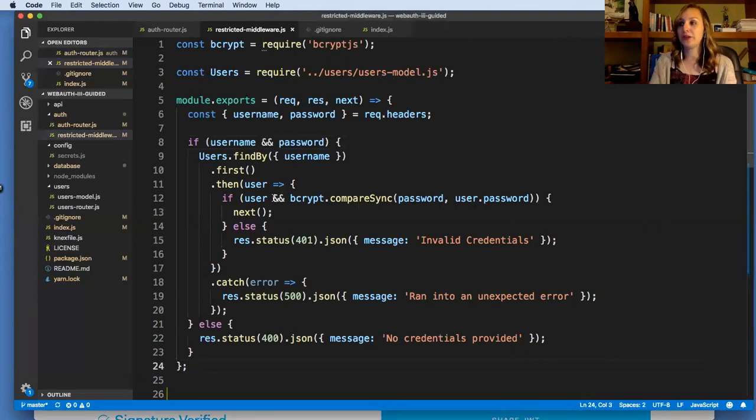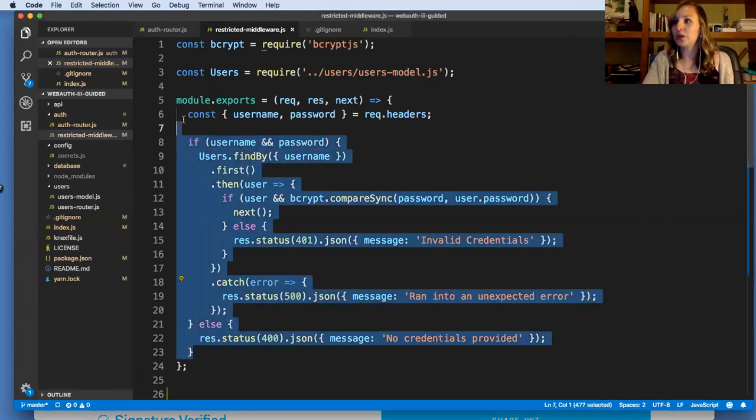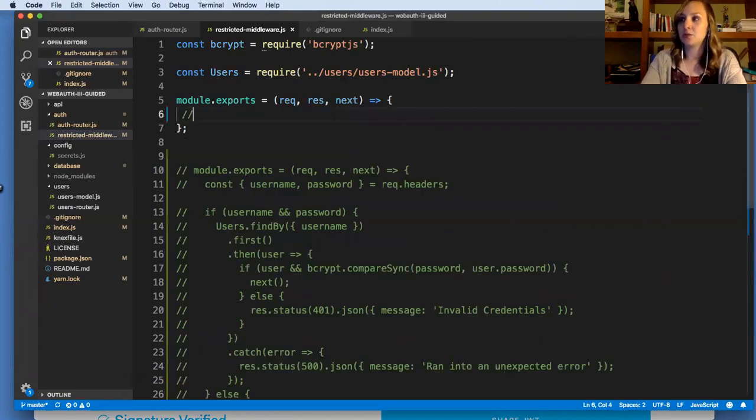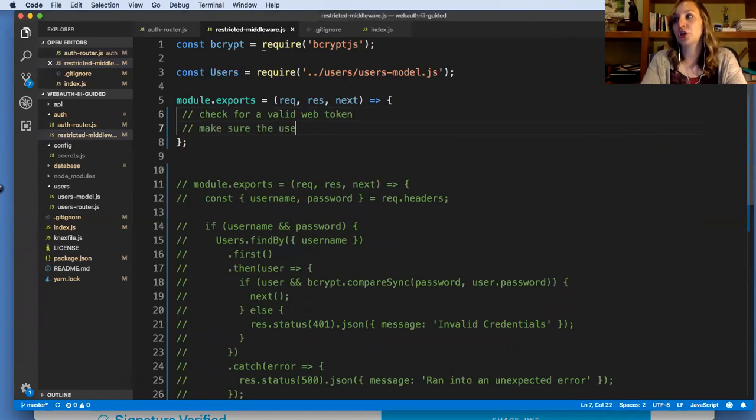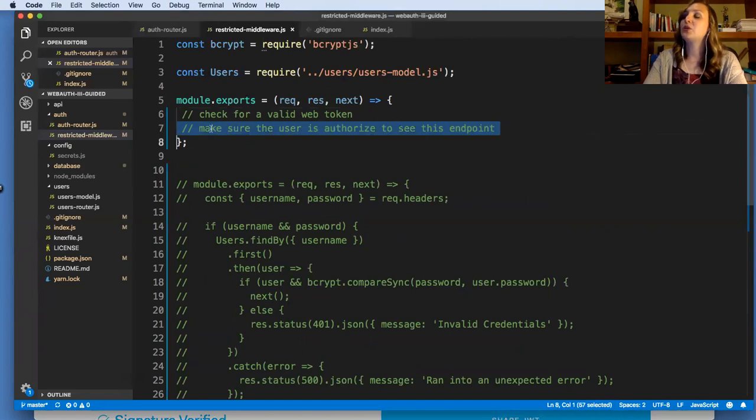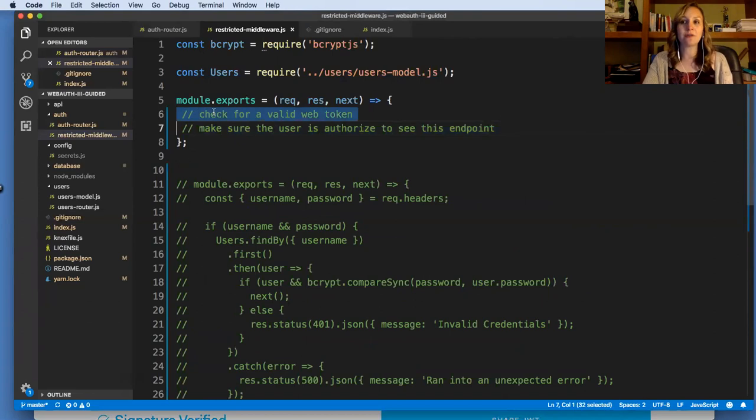At this point, I'm going to wipe the slate clean here. Step 1 is to check for a valid web token. Step 2 would be to make sure the user is authorized to see this endpoint. We're not really going to worry about step 2, because the way we're setting this up, as long as you have a valid web token, everyone's welcome to see this endpoint. There are endpoints like this: as long as you're past the portal, you can see it.